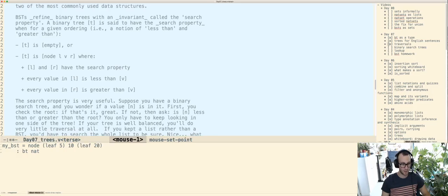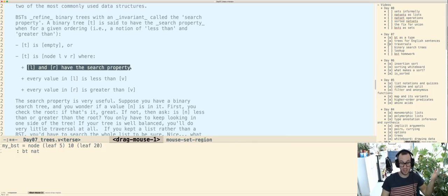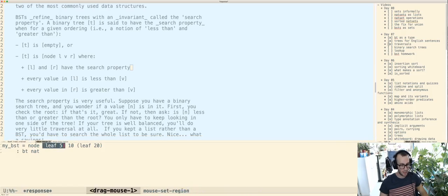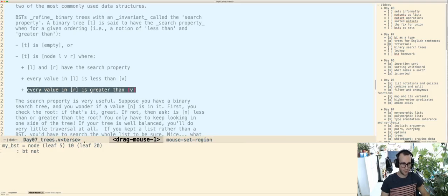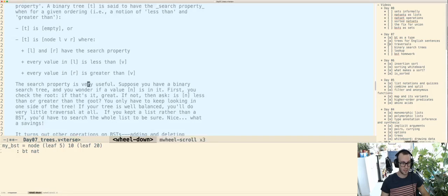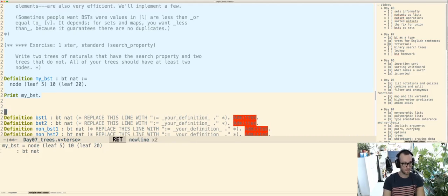Great. Now we have to ask about this upper node. We just established that L and R have the search property because they're leaves. Is everything in L less than the value V? Well, yeah, there's only one value in L, 5. And 5 is less than 10, strictly. Every value in R, is that greater than V? Here's R. R is just the leaf 20. Yeah, it is. 20 is greater than 10, and it's the only value there. So that's a nice example of something that's a BST. Let's look at something that isn't.